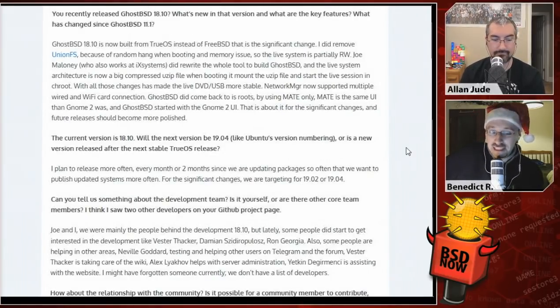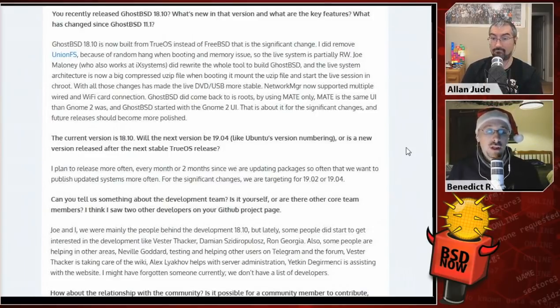And so you recently released GhostBSD 18.10. What's new in that version, and what are the key features? And what has changed since GhostBSD 11.1? So GhostBSD 18.10 is the first one based on TrueOS instead of vanilla FreeBSD, which is a significant change. He's also removed UnionFS because it was causing random hangs when booting and weird memory issues. So the live system is now partially read-write.